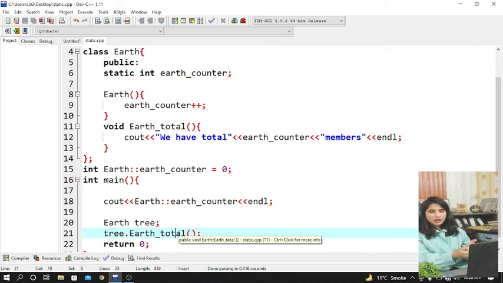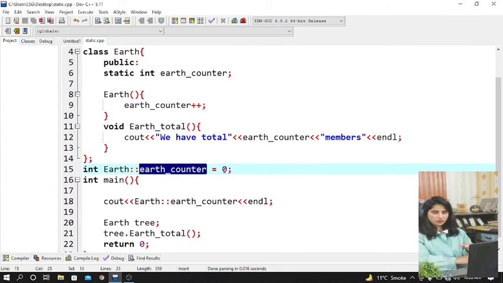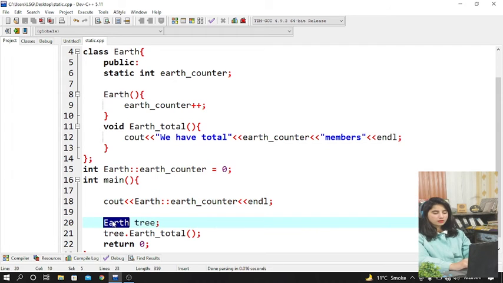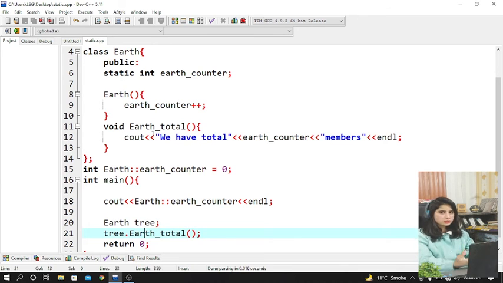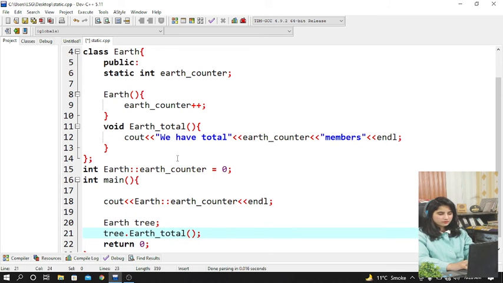Well, before compiling, I want to discuss the whole code. What is the process? Over here, the earth will access this counter, that is 0. This 0 output will be shown because we have used the cout. In the next line, we are saying that earth, the class earth, you have an object tree. We are saying tree, you go inside the earth class and take out the function that name is earth total. It said okay fine, I'm going to earth total and I'm fetching that all. When it fetched, we have cout over here.